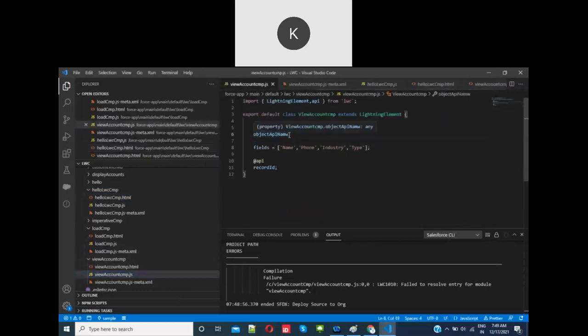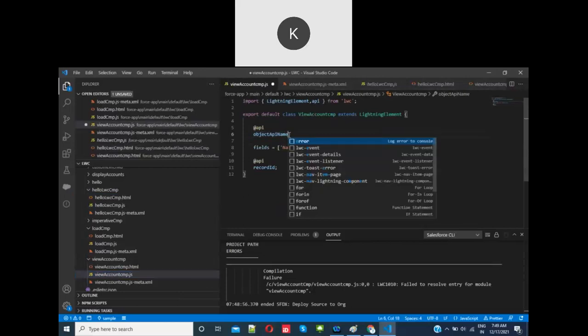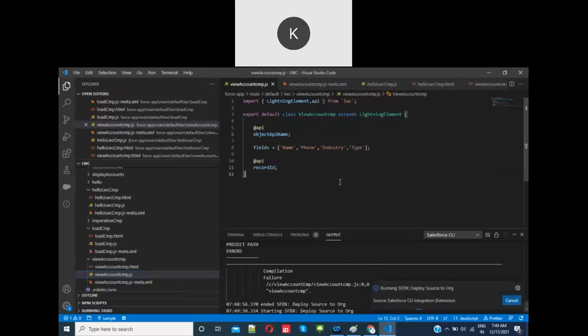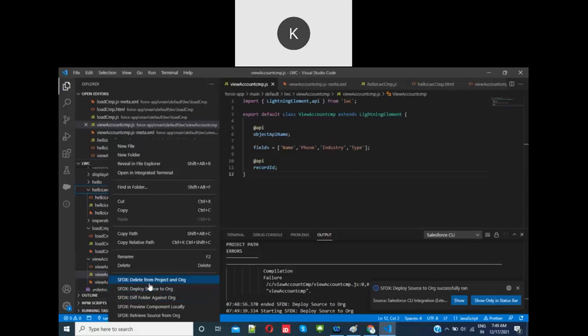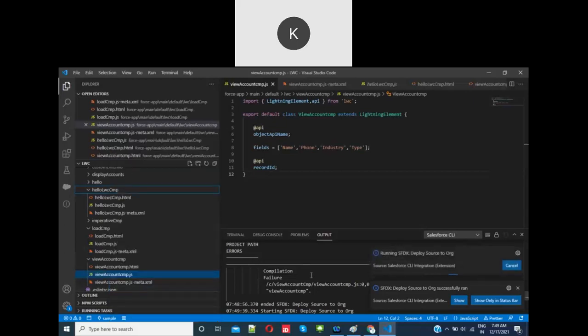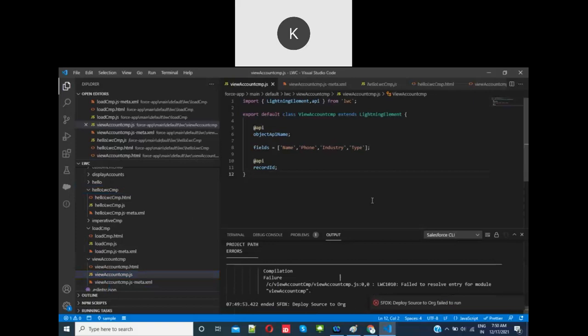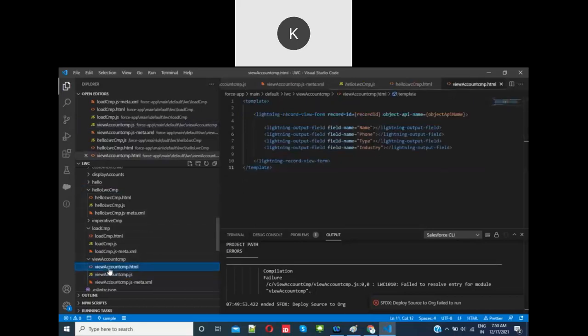So here, checked API and device. So API name is fine, not ID, it's fine. Checked.